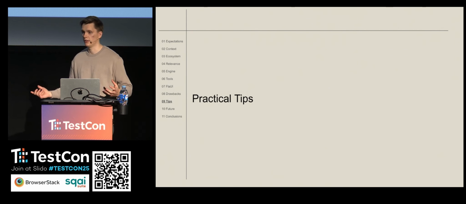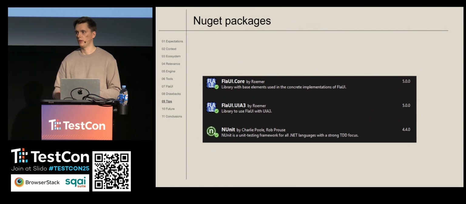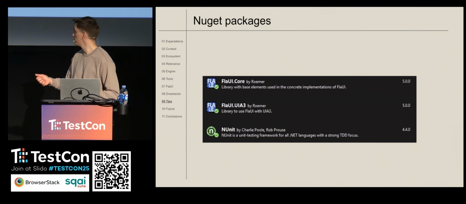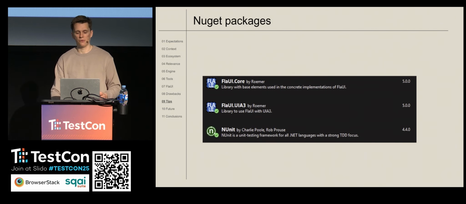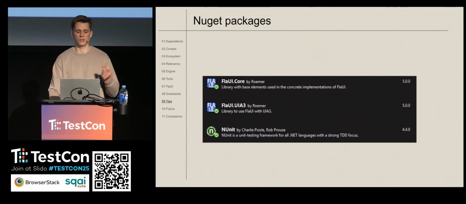Let's move on to practical tips. If you want to implement Windows automation tests, you need to install NuGet packages, and you will need these 3. You will have FlyUI core, where all core actions are stored. Then you have the UIA3 library to use this engine. And then you need some assertion library, which is NUnit, XUnit. You can choose anything you want.